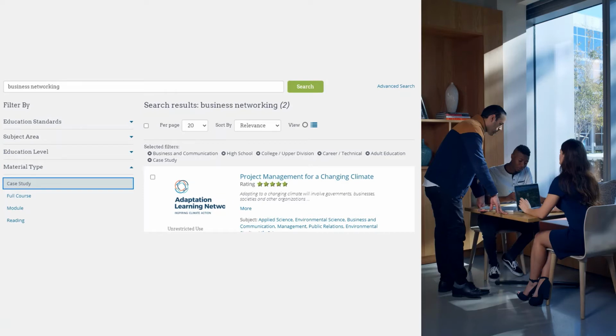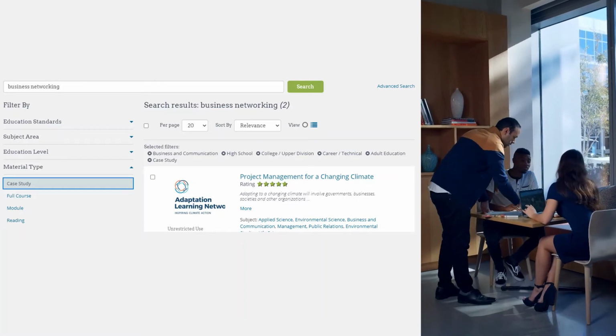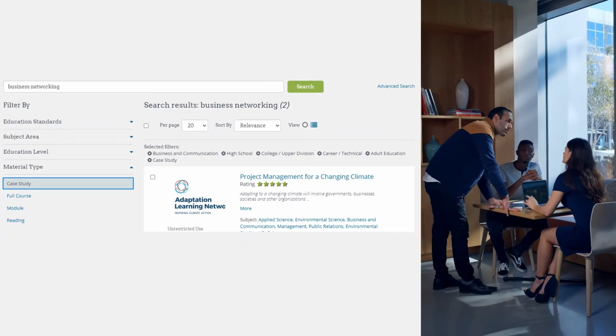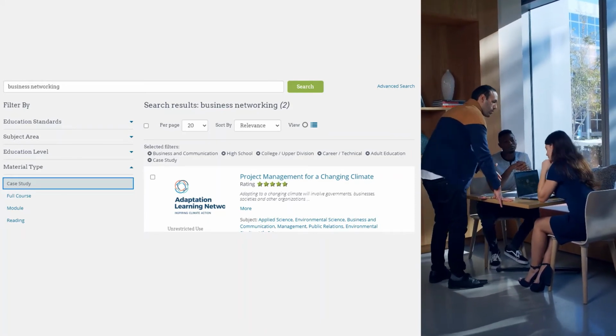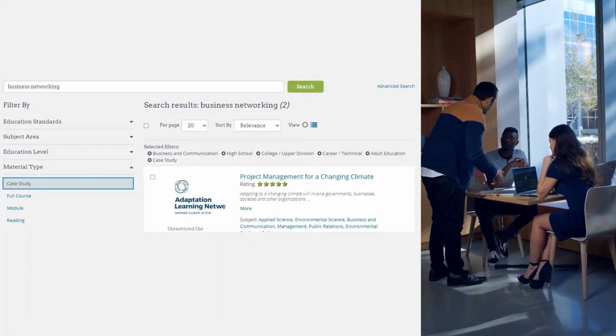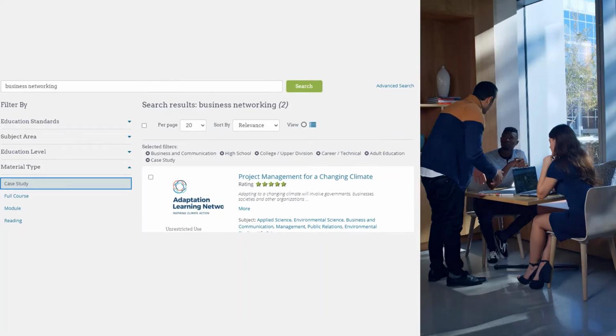This is interesting. At this point, it's important to have a quick glance at the 2 remaining articles or content pieces and consider to ourselves, is this the right type of content for us? For example, we were looking at business networking. The result in front of us is about project management for a changing climate. I think we've refined a bit too far down. So let's go back and change some of our search filter options.